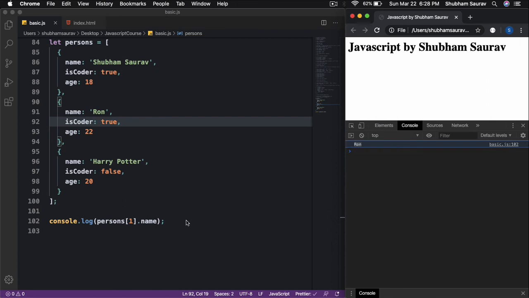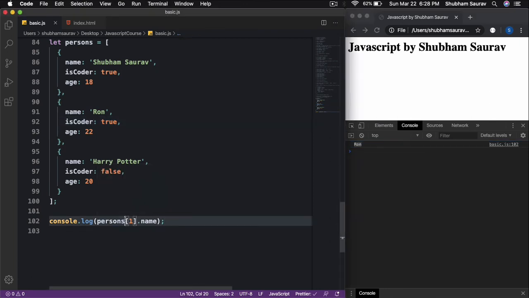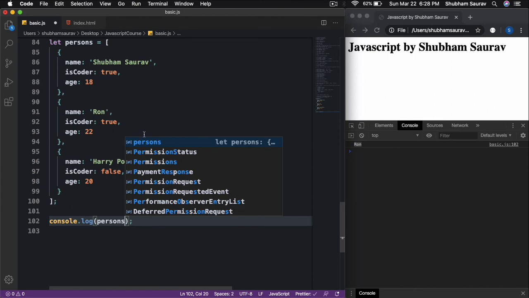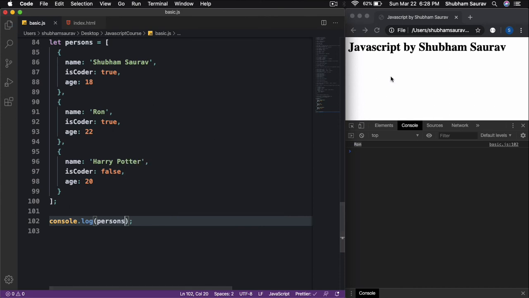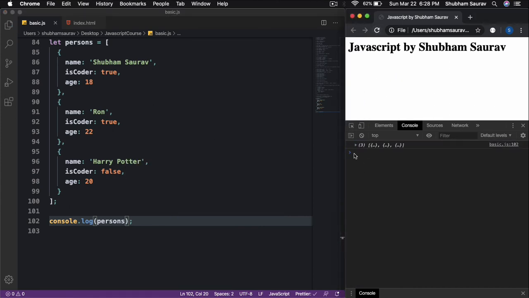Ron right here. Now if you want to display all of them, then you can delete these codes, and you can save this and you can refresh this, and you will see that we have an array of object literals, and there are 3 elements. The first one is this one, the second one is this one, and the third one is this one.